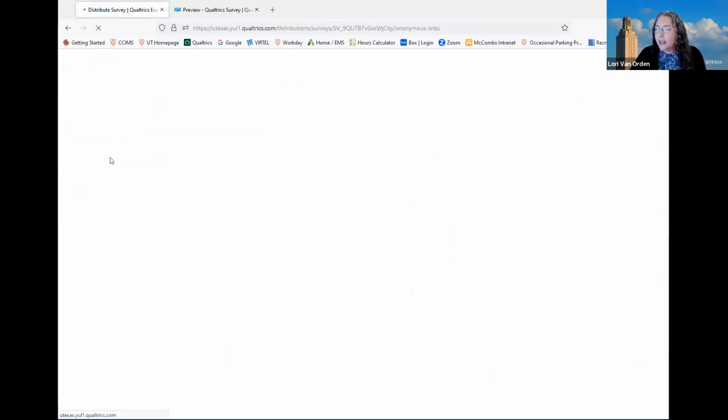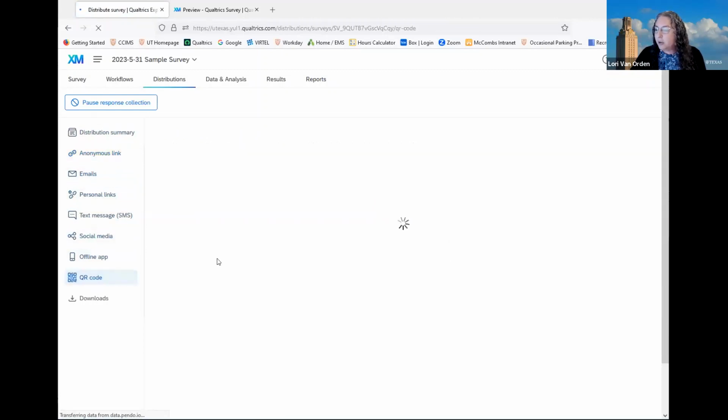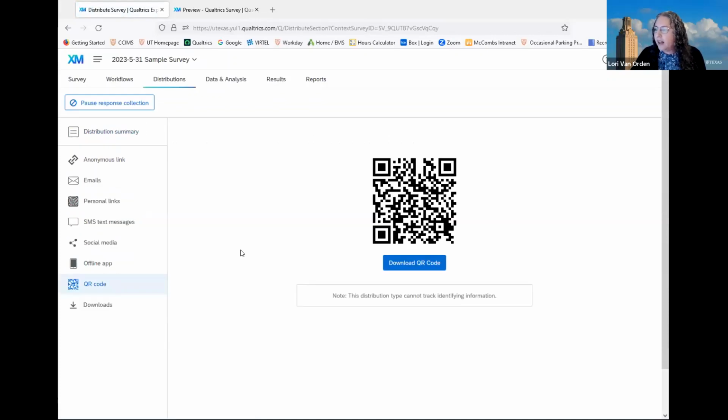So we did the anonymous link. That's the same link you just saw in the window that popped up, but there's all kinds of other types of options, including a QR code. If you want to post this to a poster or a flyer, for example, you can download the QR code, and that's already created for the link to your survey.